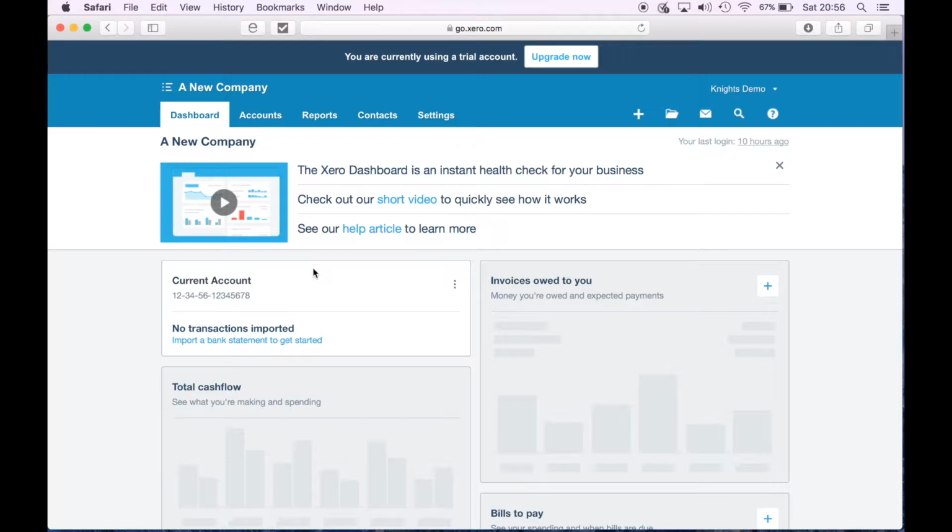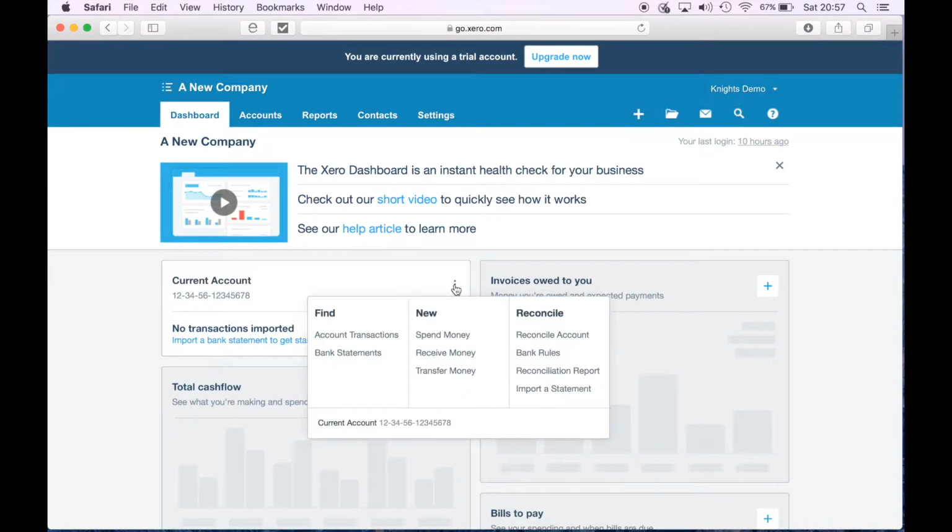When we set up your business for you on Xero, we would have set up a generic current account bank account. From the main dashboard screen, go to the bank account you want to import transactions for and click on the three dots. Then select Import a Statement.